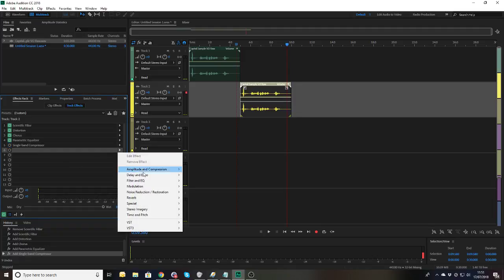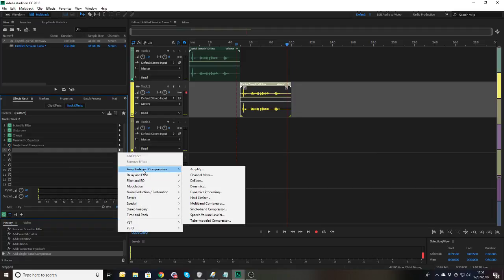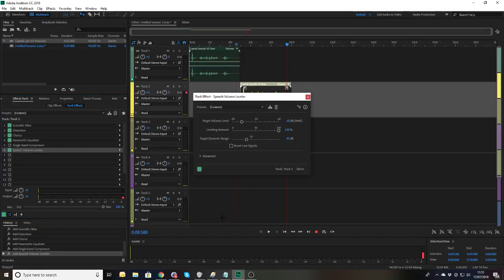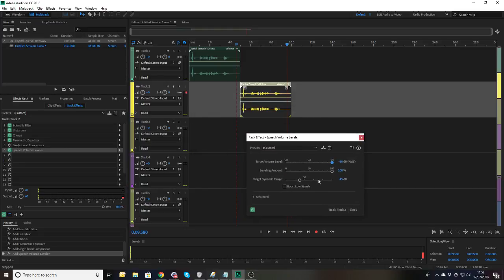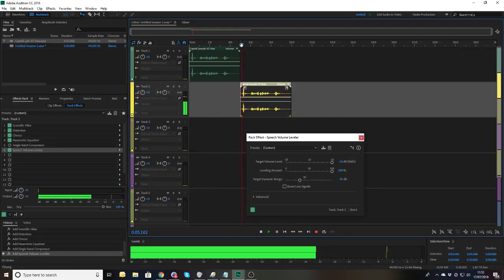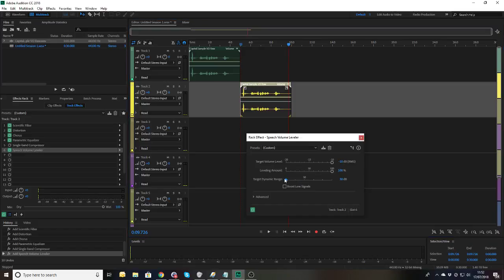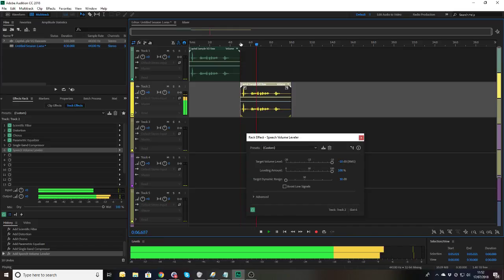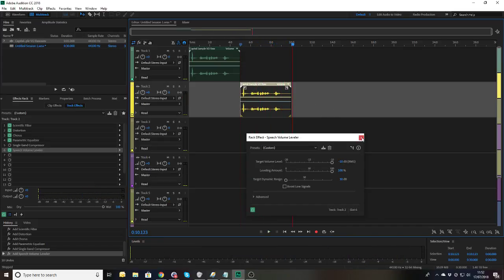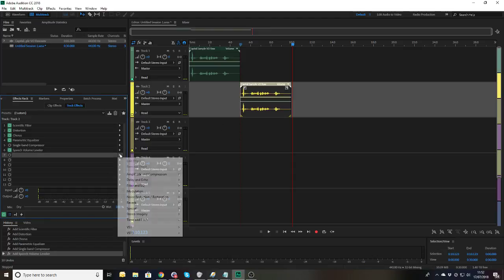Now what you might find is a better option here is to not use the single band compressor, but instead use the speech volume leveler instead. Now you want to set your target volume level quite high for this. Leveling amount can also be quite high. Because it's imaging, you don't really need to worry about a great amount of dynamic range in it, so put that down. There you go. So that is now a fairly level voiceover.